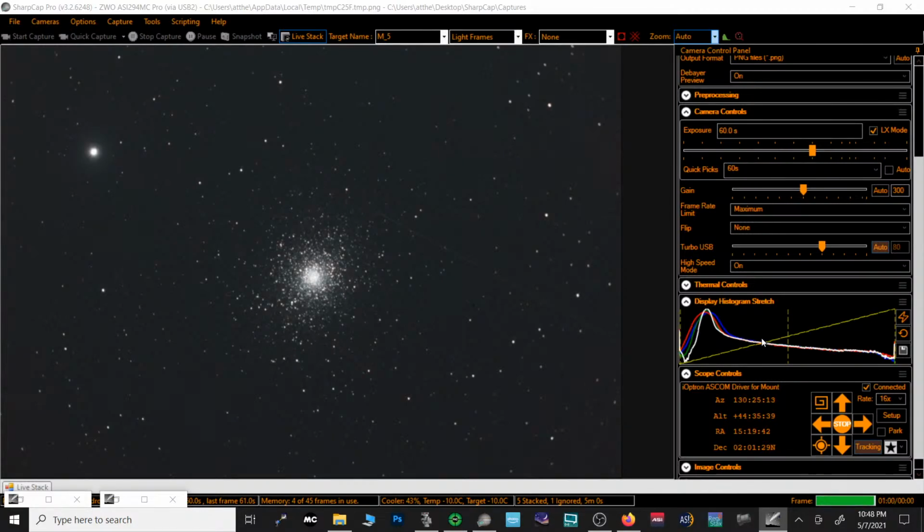Yeah, and that was a satellite that zipped through there, as you can see. Be prepared for a lot more of those. I'm not a big fan of the Starlink stuff.